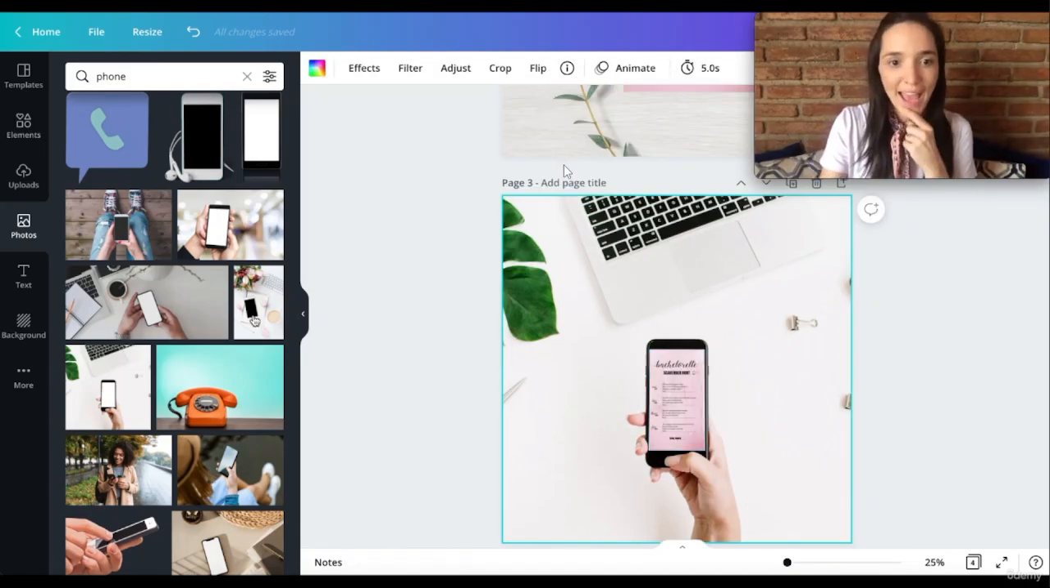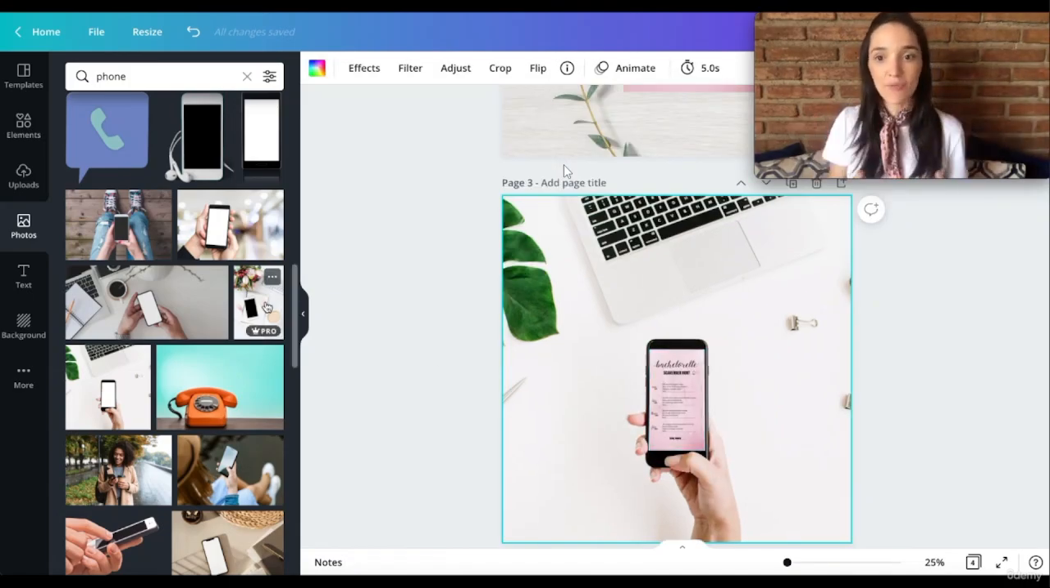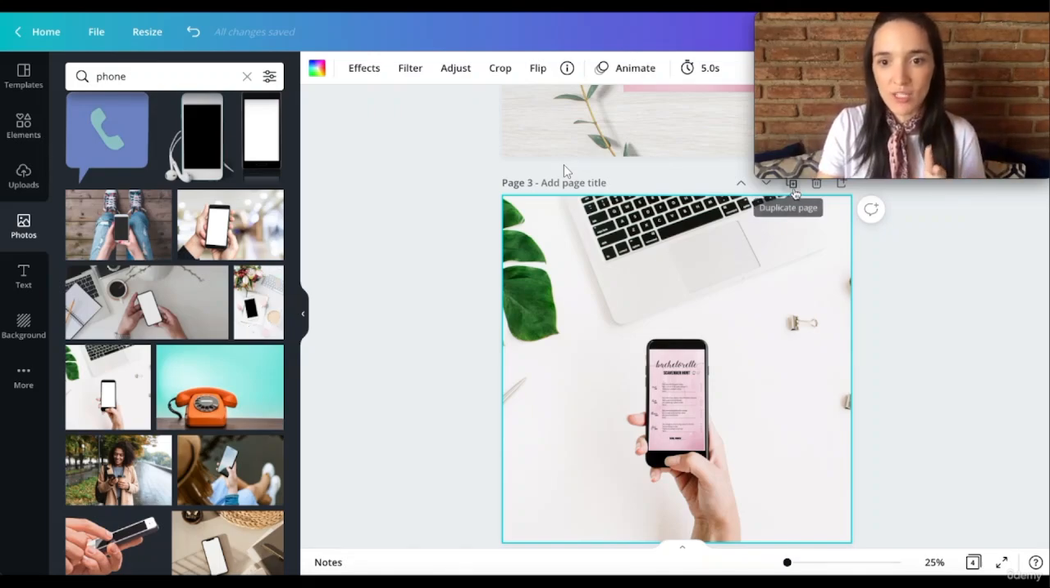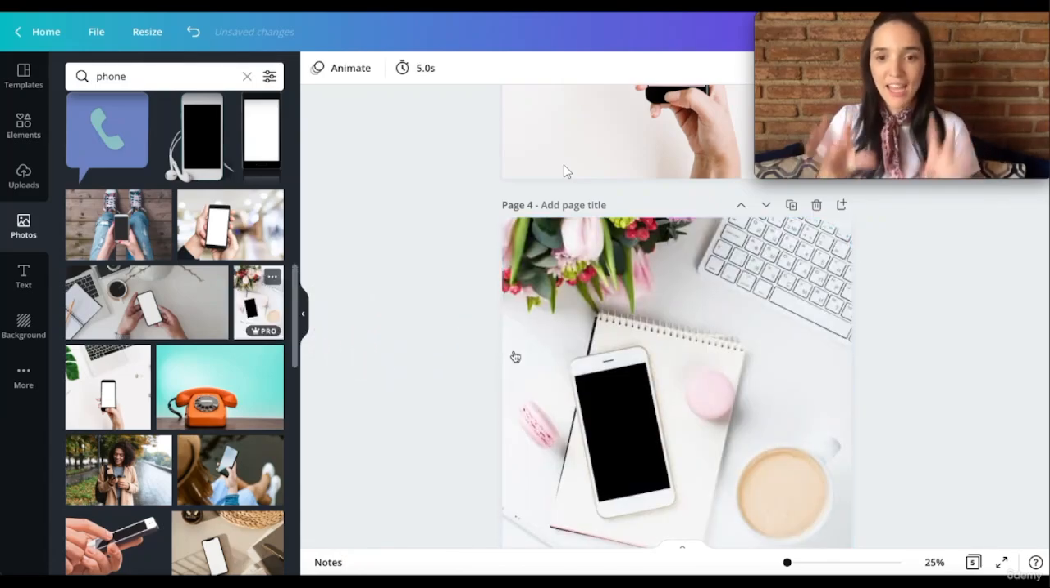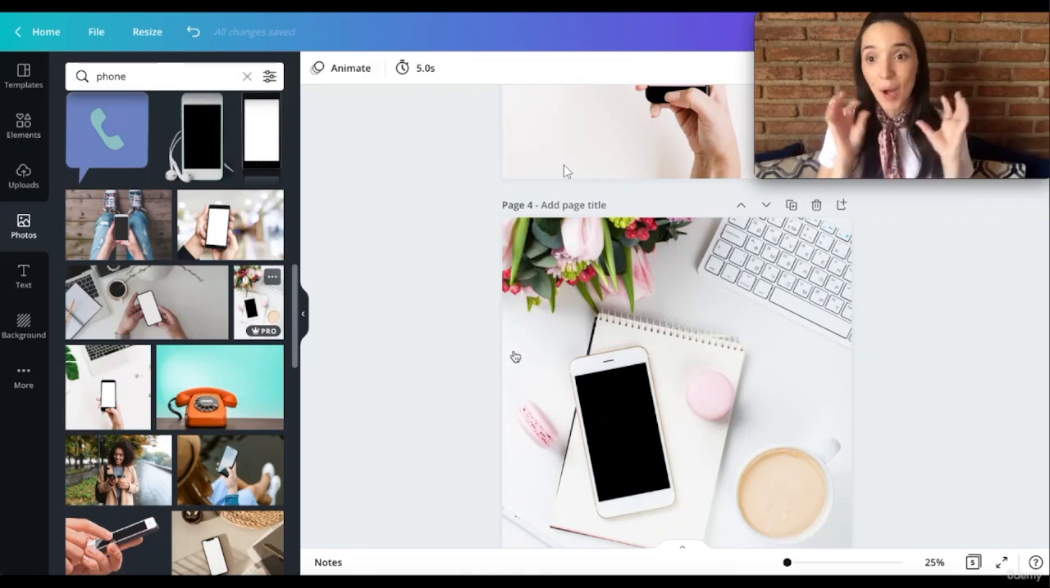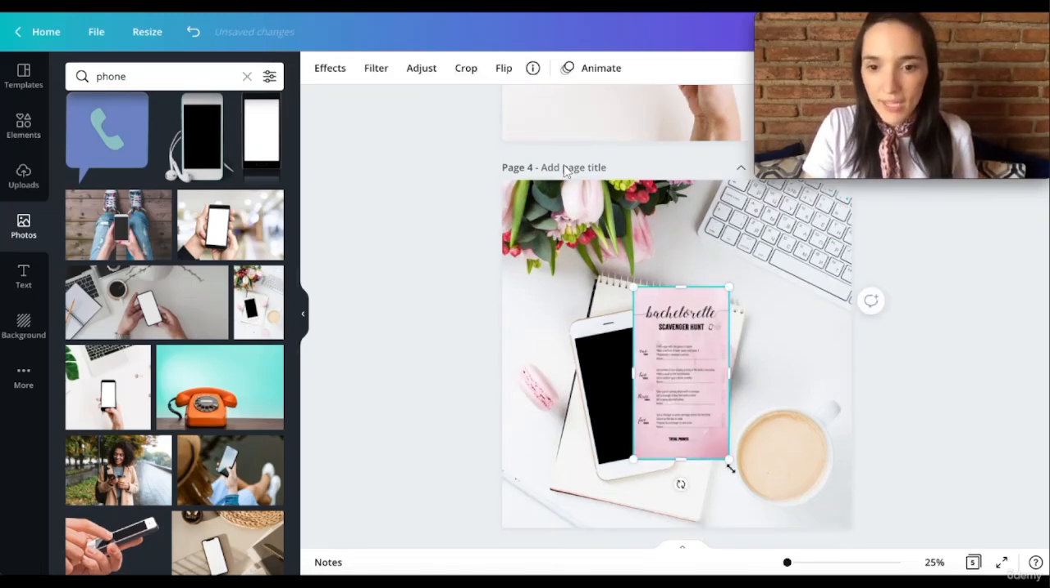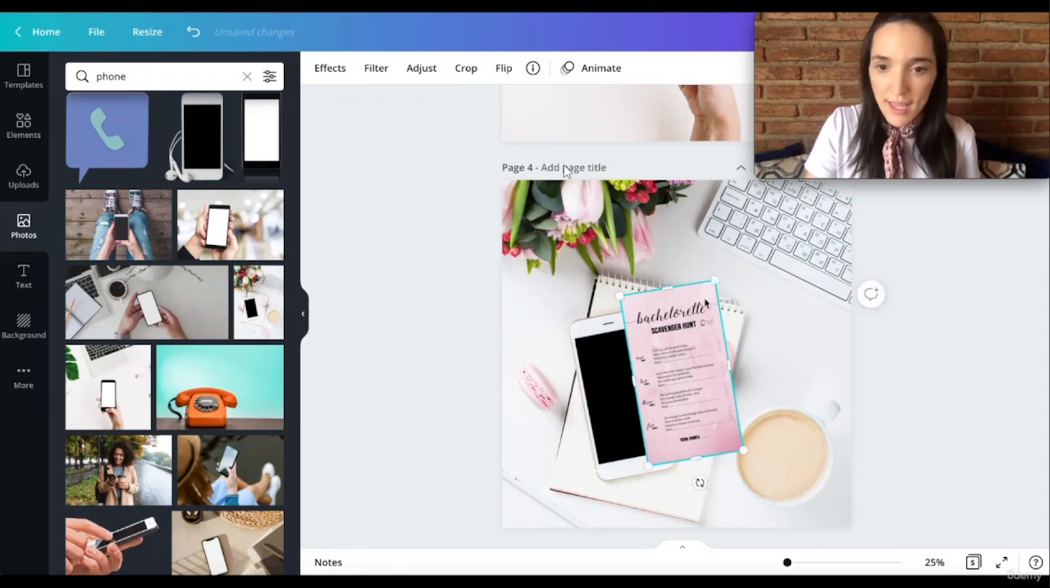Okay, so I've resized it, but actually I'm looking at this photo and I like the setting a little bit more. So I'm just going to duplicate this. Let me get rid of that. And I'm going to try to use this image instead. I like it a lot more. It's a little bit more romantic. I like the pop of pink that I also have in my design. All right, can rotate and scale down.